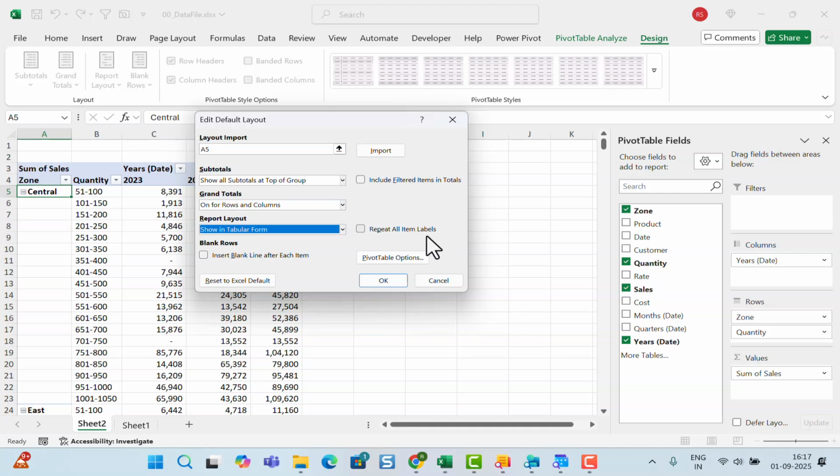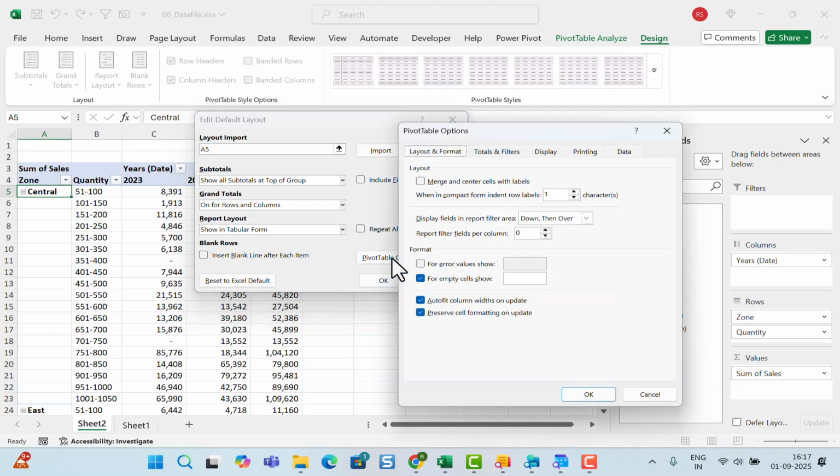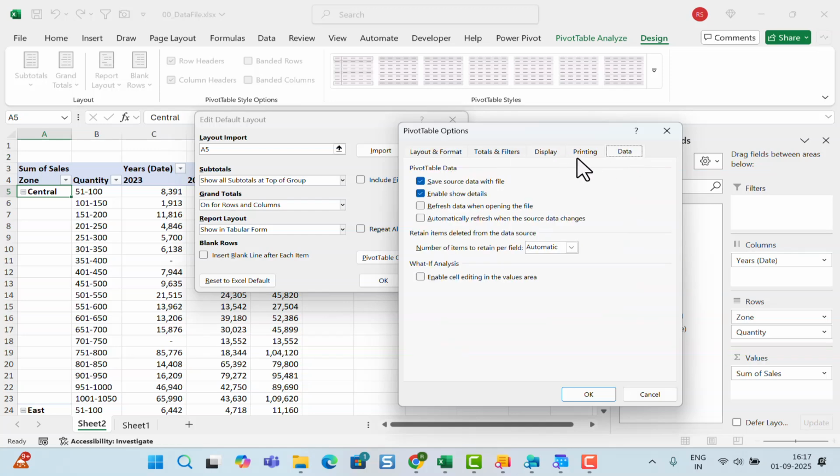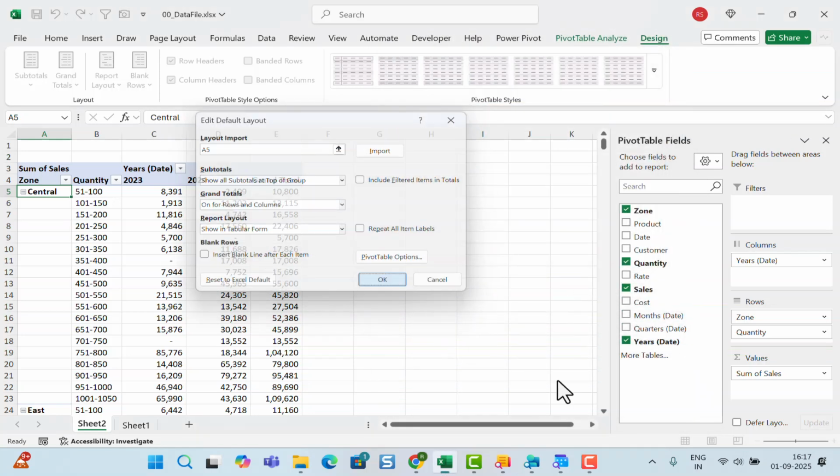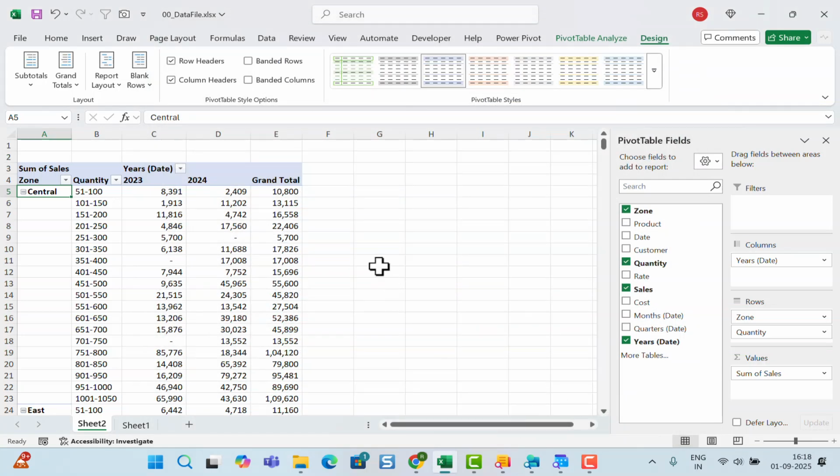Repeat all item labels. You can also change the default settings of the options available, like 0, whether you want to show 0 or not, display, data, printing. Once done, click OK. OK. Now all your future pivot tables will be created accordingly.